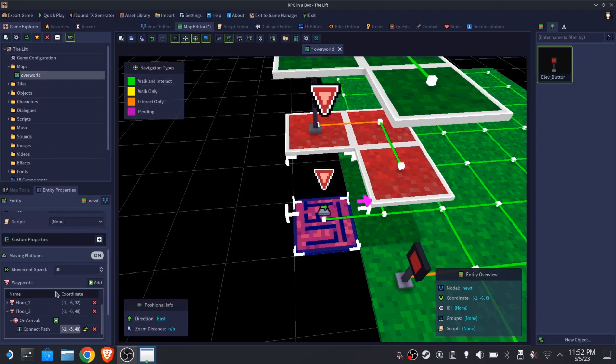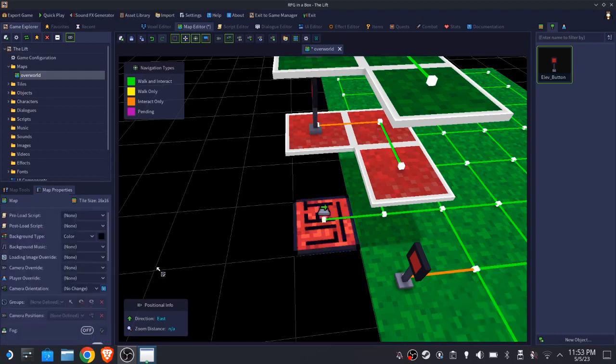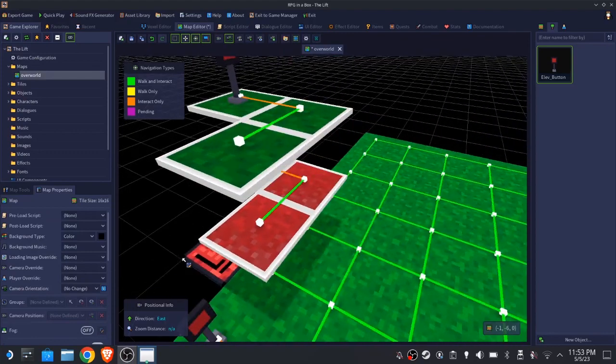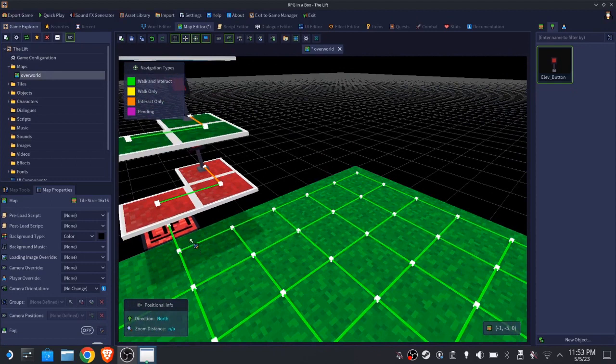Okay, so that's basically the platform fully set up now. As long as your connect paths are set, and as long as you've got the right waypoints with the right coordinates, everything should be set and good to go. I'm just double checking. So the elevator itself is now all set up. But now what we need to do is the script, because we want it so that when we get into the elevator, it asks us which floor we want to go to. You can then choose a floor, and then it will move to that floor.